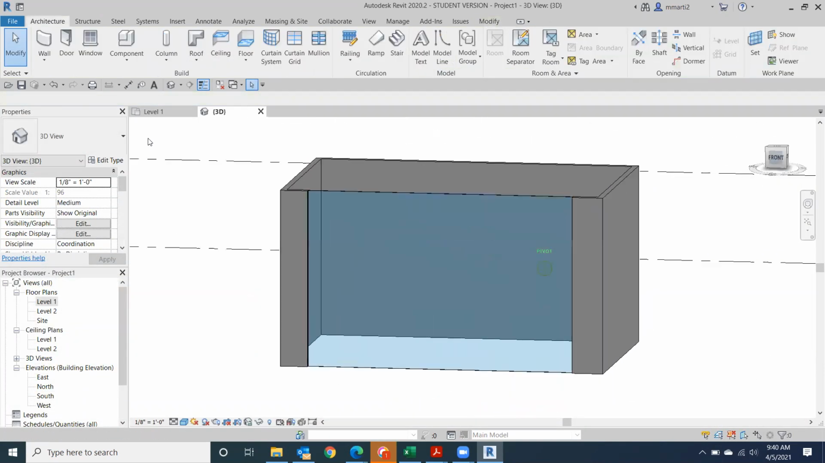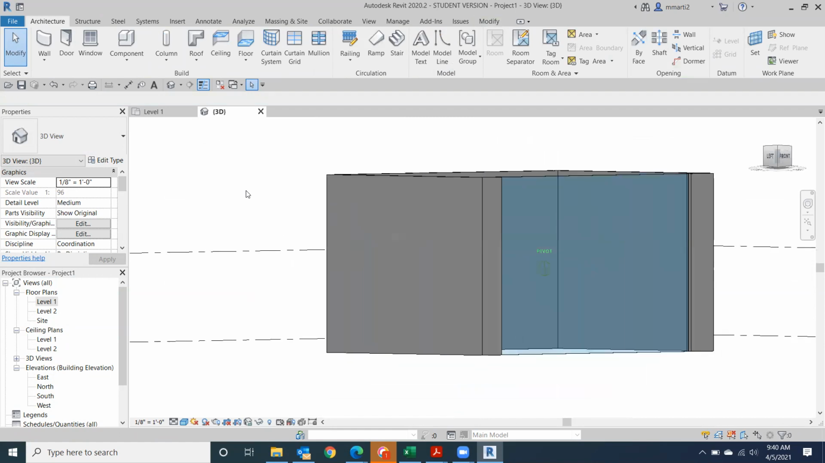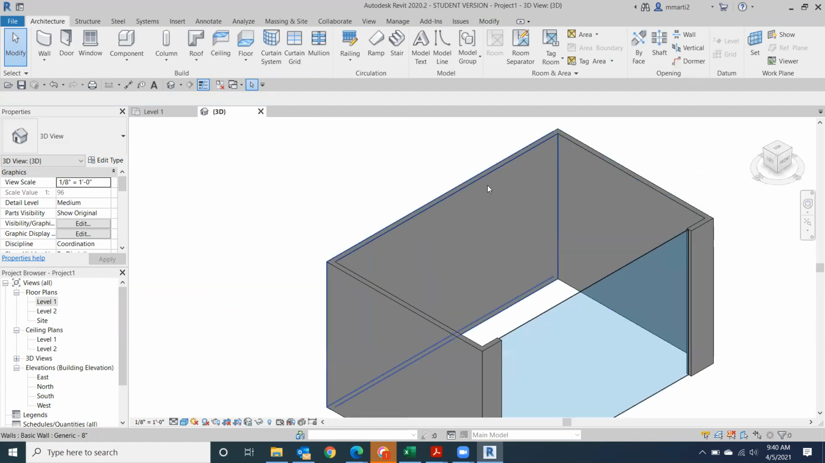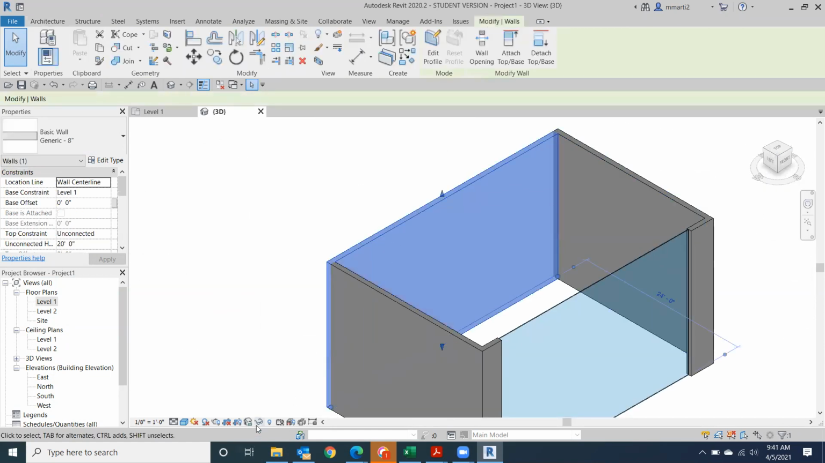So now with our curtain wall in place, there's a few different things that we can do with it. I'm going to hide this because it's just a little bit easier to see without.